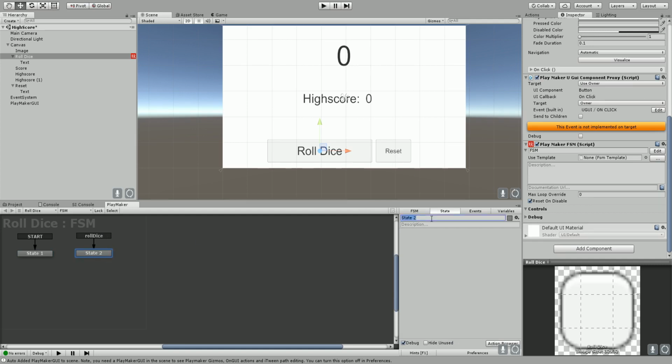And we can name this state whatever we want. I'm just going to call mine roll dice to keep things consistent. Now this start state we're not going to be using right now, so I'm just going to call it do nothing. You can call this whatever you want, it really doesn't matter. But do nothing just helps remember that it's not doing anything.